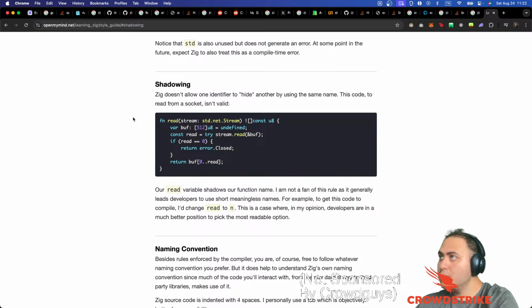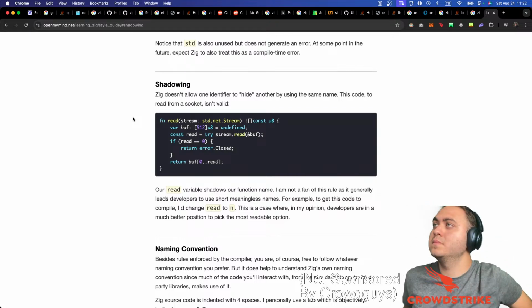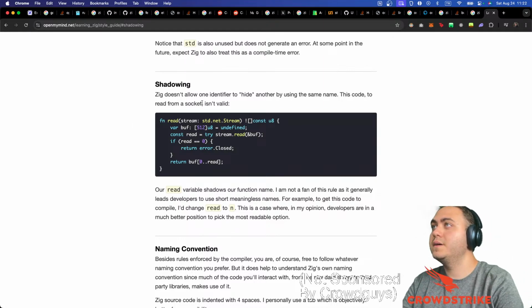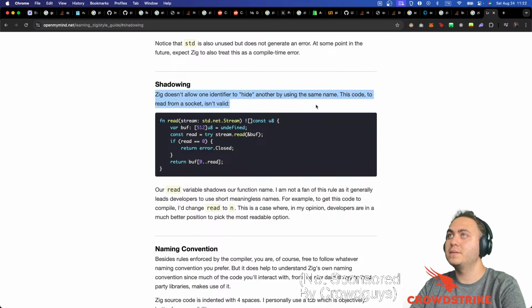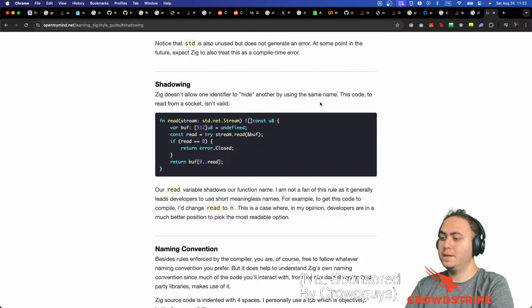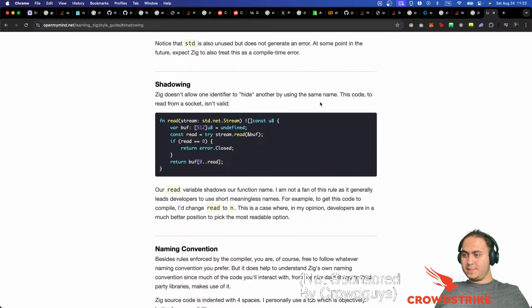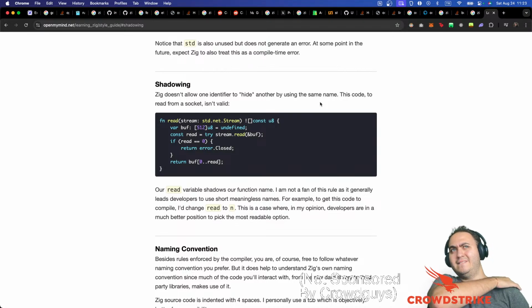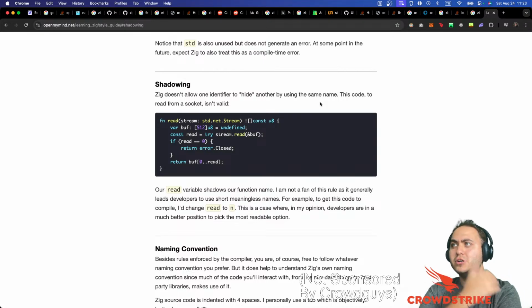Shadowing. The ability to allow one identifier to hide another by using the same name. Oh, okay. So the language is all about explicitness, but I'm not sure if shadowing should be disabled. I think shadowing makes a lot of sense.